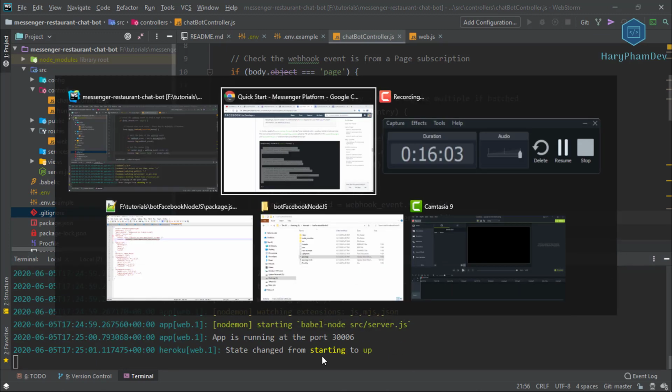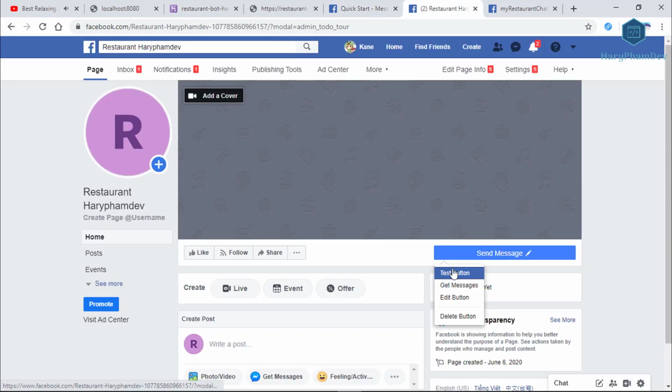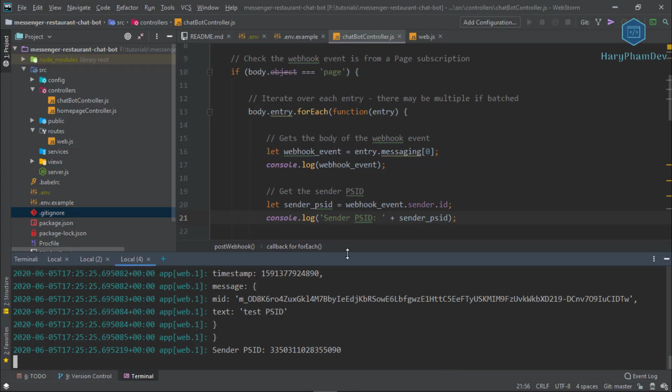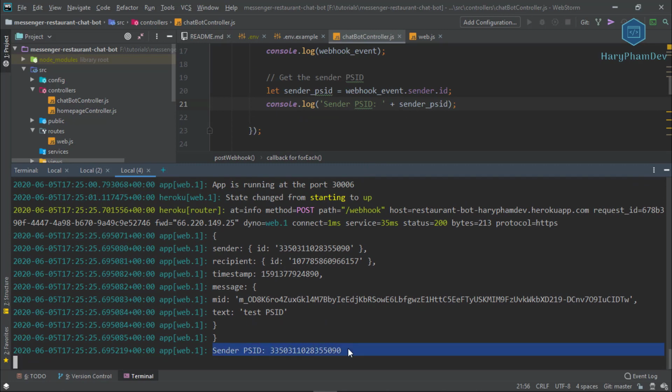I will send a message to the Facebook page. That's the PSID. You can see Heroku log the sender ID, the page scope identifier of the user who sent the message to my page.